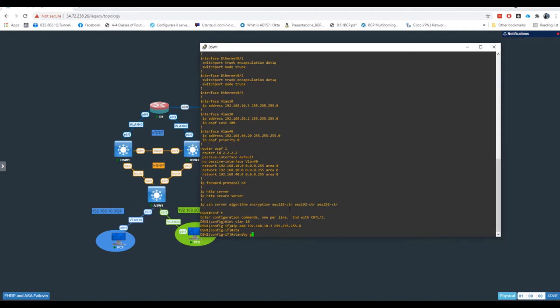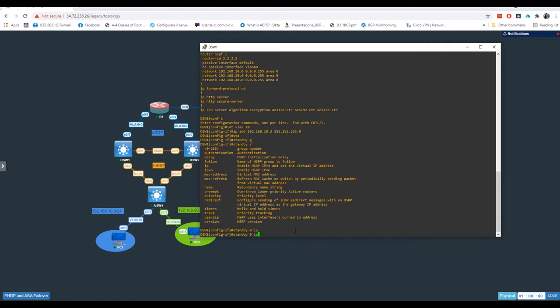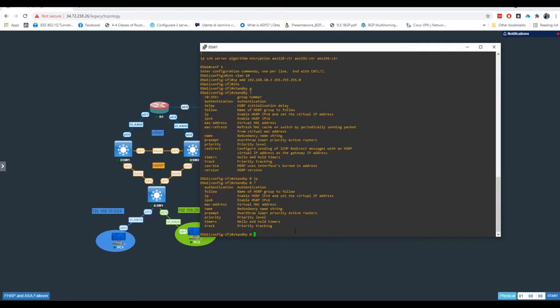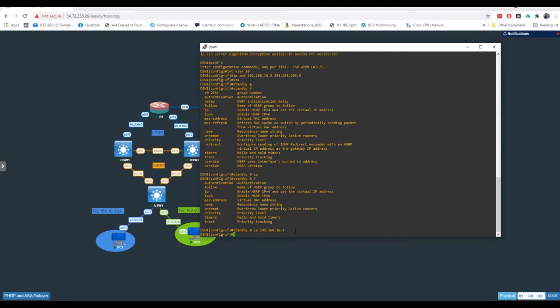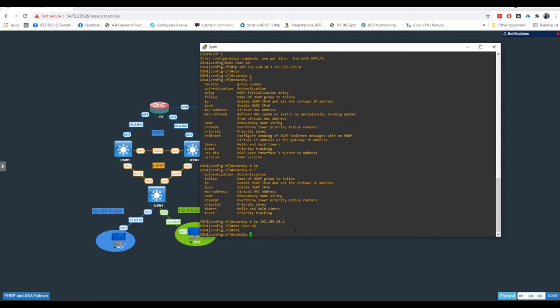Standby group 0. And I'm going to give the IP 192.168.10.1. Enter. So at this point, I'm going under VLAN 20. And again, standby group, even for here, 0.